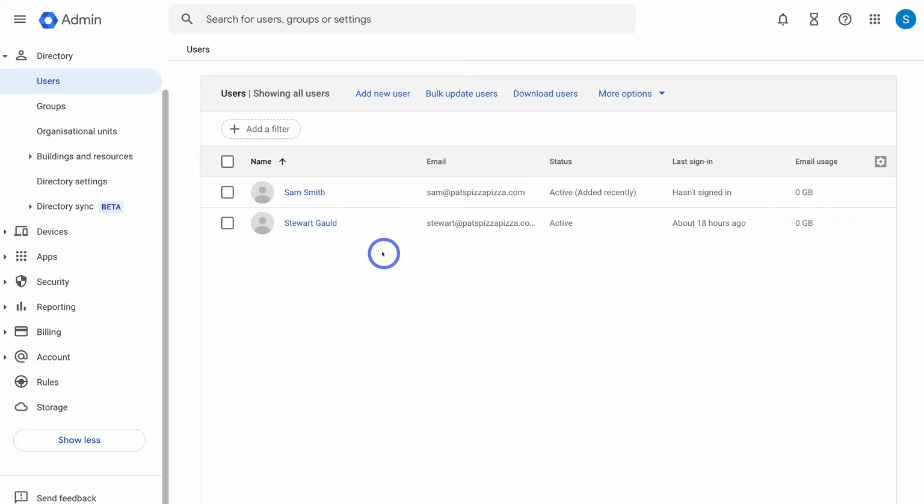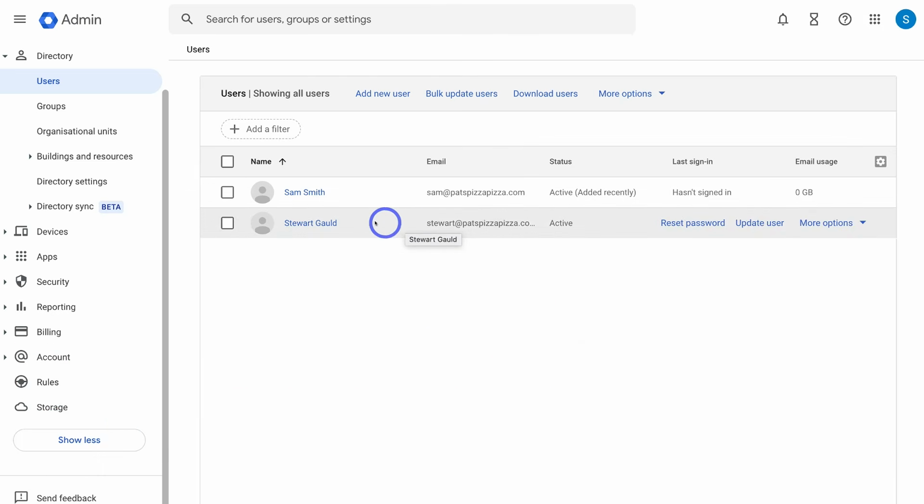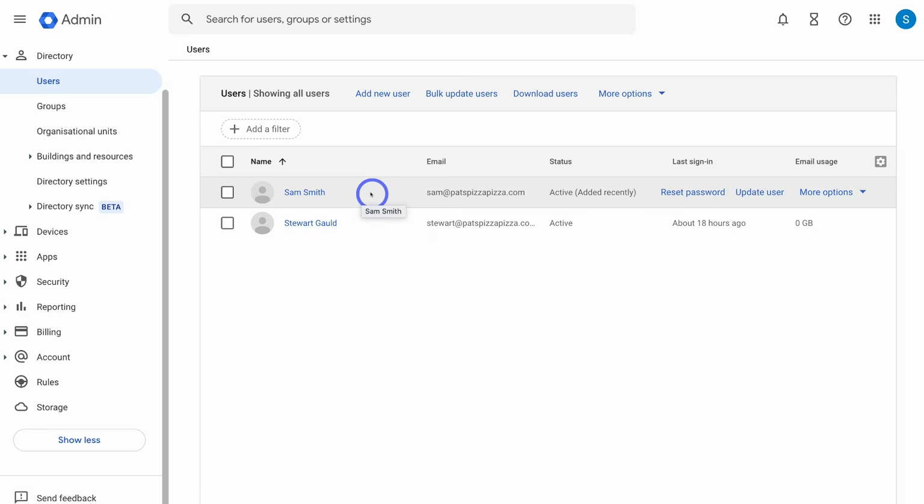add your users. Now it's important that we touch on administrator roles. If I navigate up here, this is the first user, Stewart Gauld, that I created for this Google Workspace account. So they are the super admin, meaning they have complete control over everything within Google Workspace. However, let's say that this user, Sam Smith, the user that I just added, is the admin of our business and needs to have access to the admin console and the ability to do essentially everything within Google Workspace.